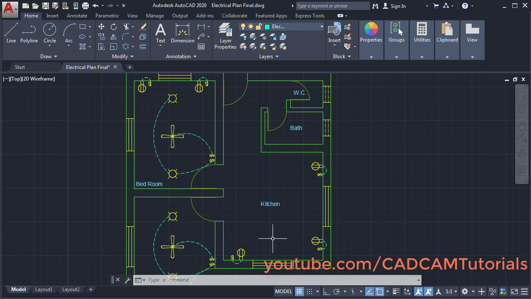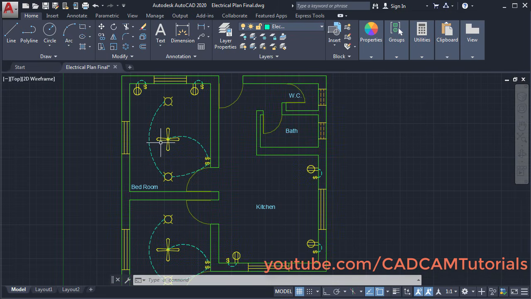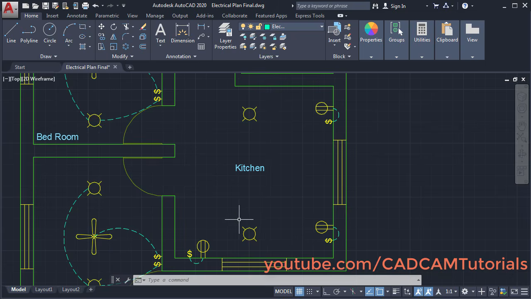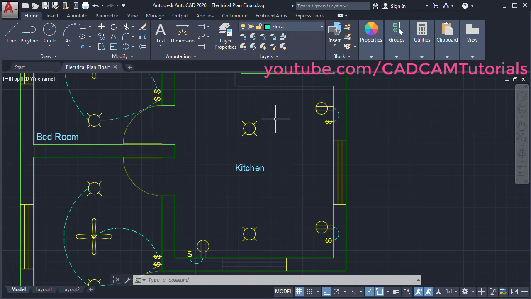Then we need bulbs here, we can copy these bulbs. Click on copy and select this bulb and this bulb, enter, specify base point here, then take it here and click, enter. Then shift them inside, click on move, select this object, enter, specify base point, make ortho on, take it below and click. Same way for this, select this object, enter, specify base point, take it above and click.